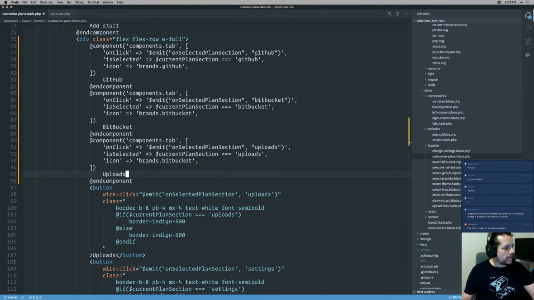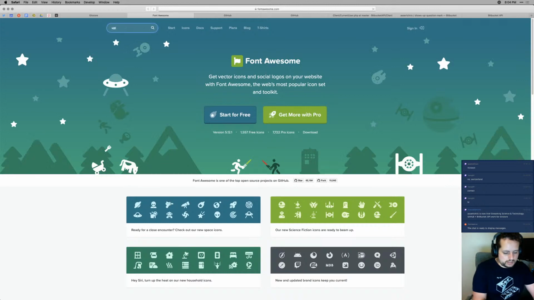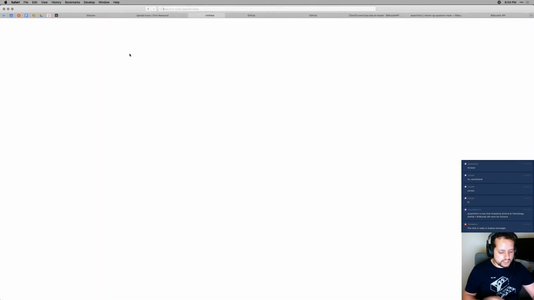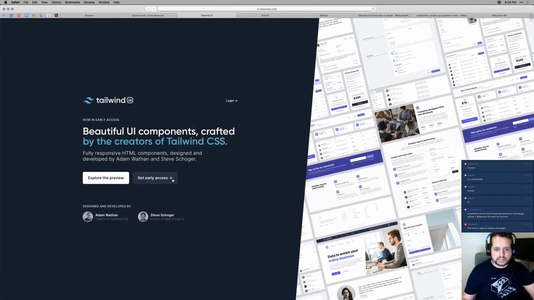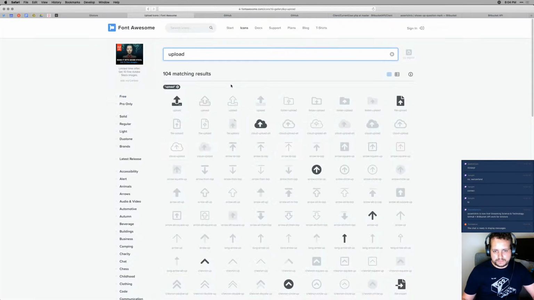Uploads, but then what is the icon that we want to use for here? Font Awesome. Going a little bit over, I'm sure it's okay. I'm sure you don't mind. Font Awesome, upload. Oh, did you see Tailwind UI? I think I showed it yesterday. There's an icon pack that gets released with this, which is really cool. But I'm using Font Awesome for this for the moment. What do we do? Cloud upload alt. Yes.